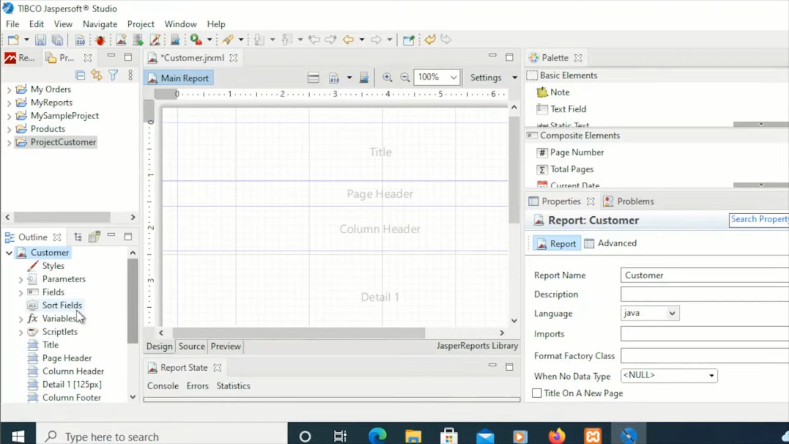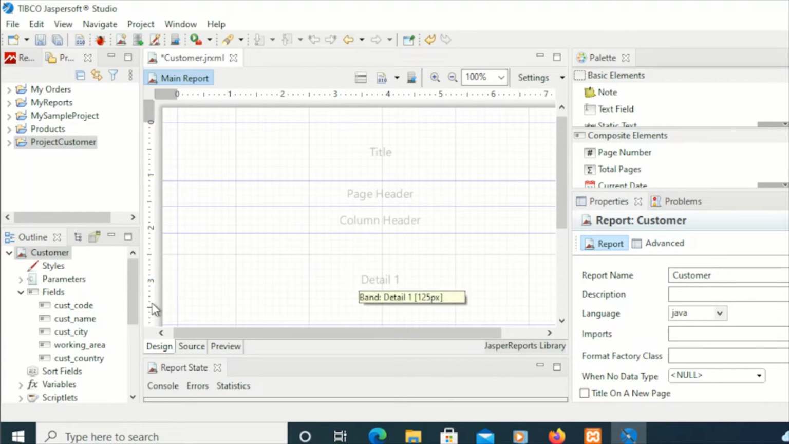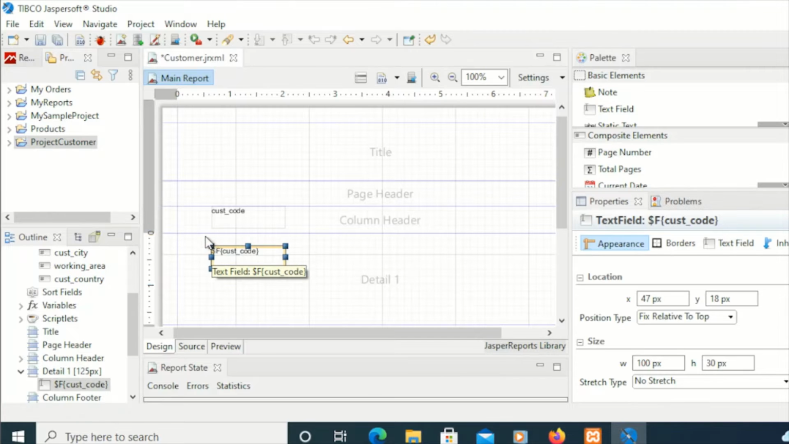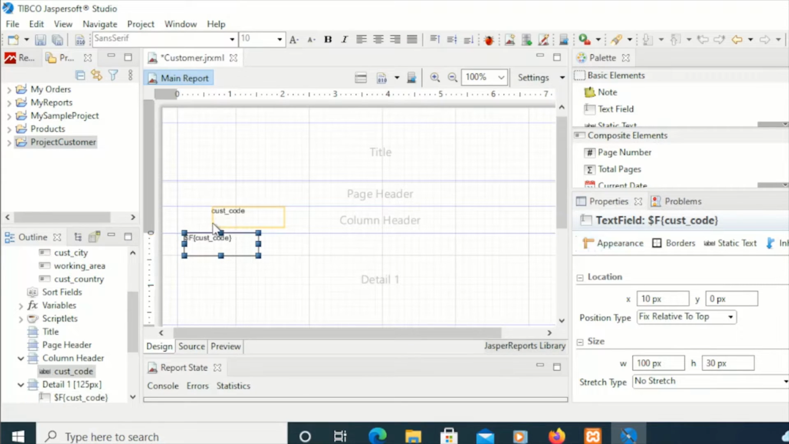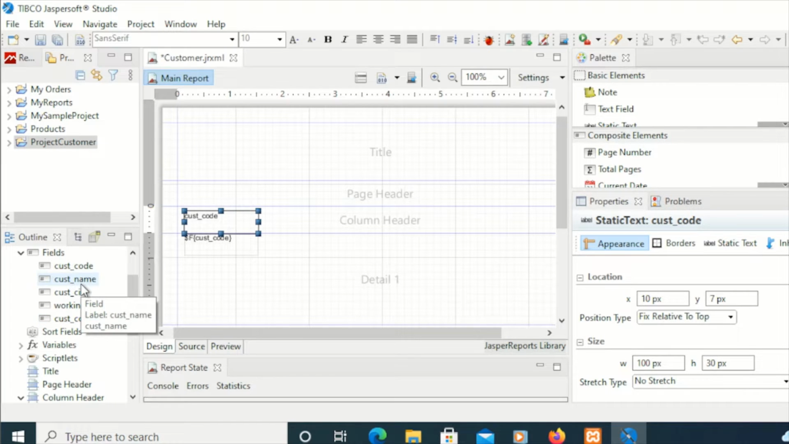In this section here, if you drop down this section, these are the fields that we selected a while ago. So let's drag those to our report. To do that, make sure you drop them in the detail section. Let's start with dragging customer code. Okay, let's move that here. Next, I'll be dragging this customer name.